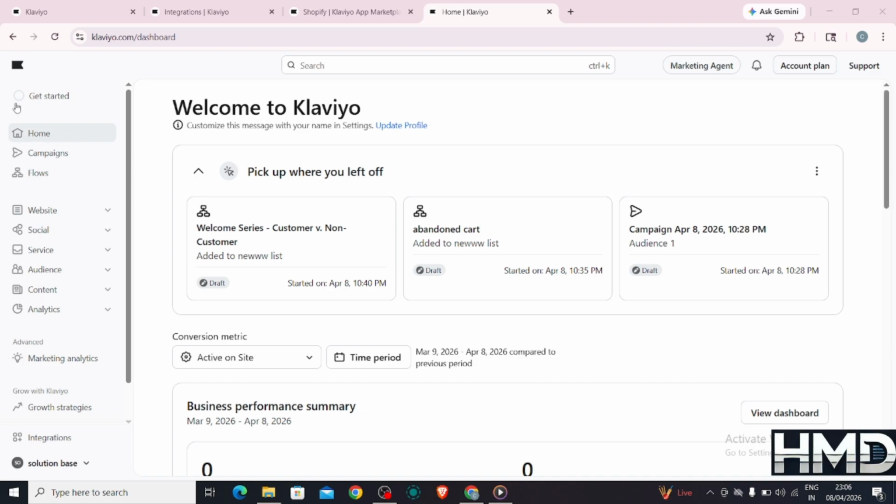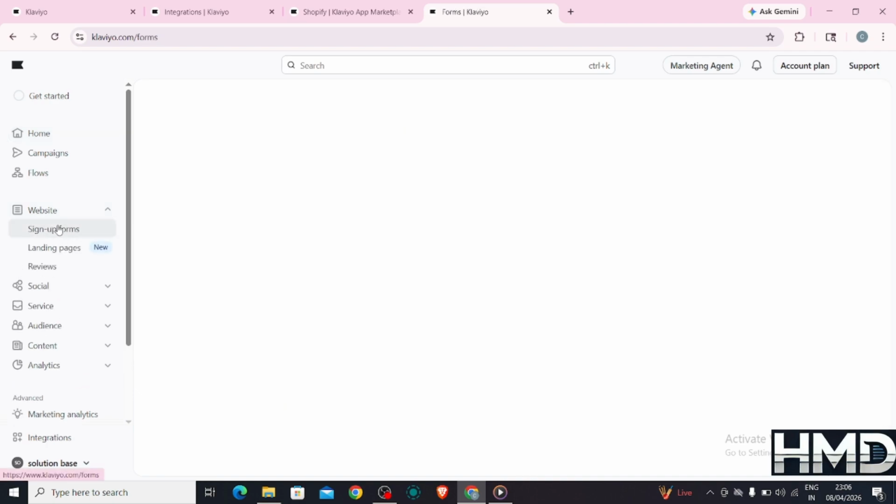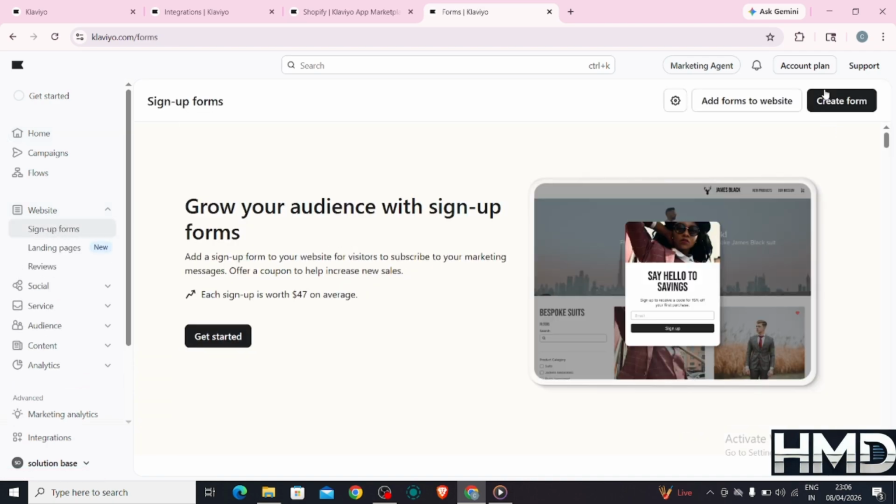First, log into your Klaviyo account. Once you're inside the dashboard, go to the Sign Up Forms section. This is where you can create and manage all your forms. Click on Create Sign Up Form.